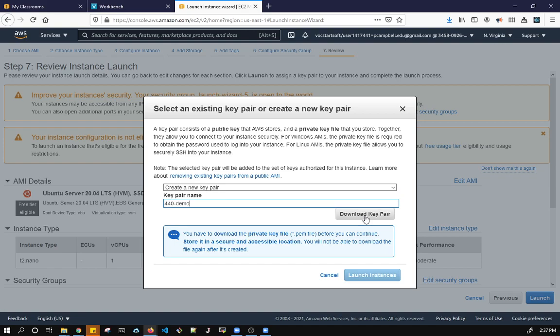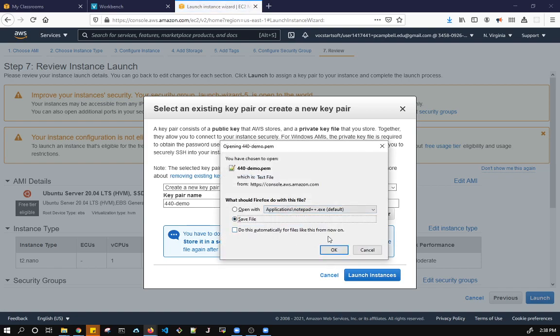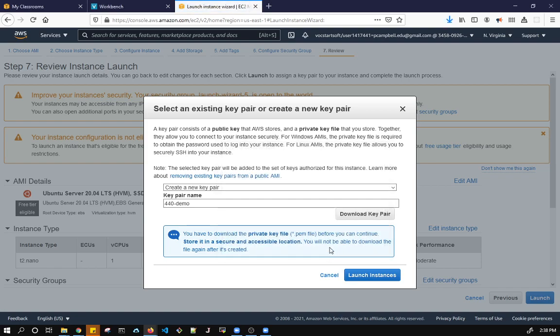So the key pair is something that we have to be very careful with. We have to keep it because we're going to have to use it. So now I'm going to download the key pair. I don't want to open it, of course, I want to save it.